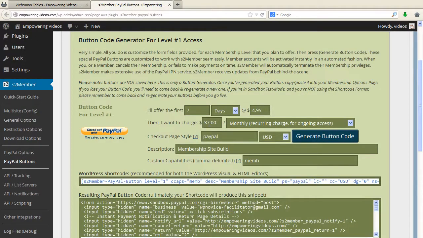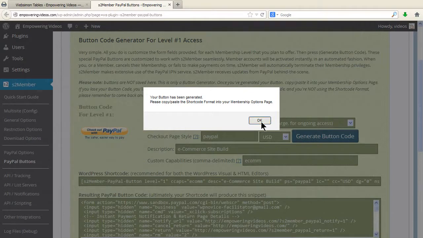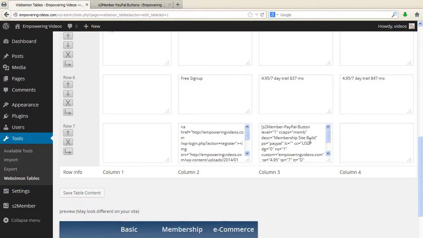We'll offer the same 7 days free trial, but for the monthly recurring charge, we'll be charging $47. Enter the description and the custom capability tag. In this case, it will be eComm, E-C-O-M-M. Click the Generate Button Code button. Copy the shortcode and switch tabs and copy to the appropriate field and click the Save Tables button.